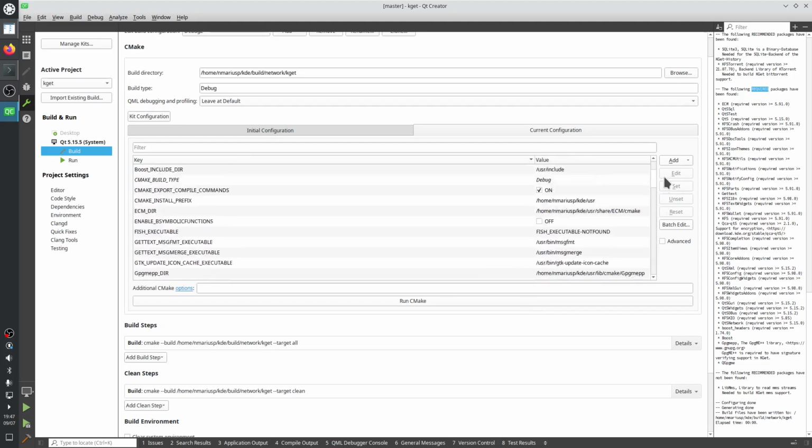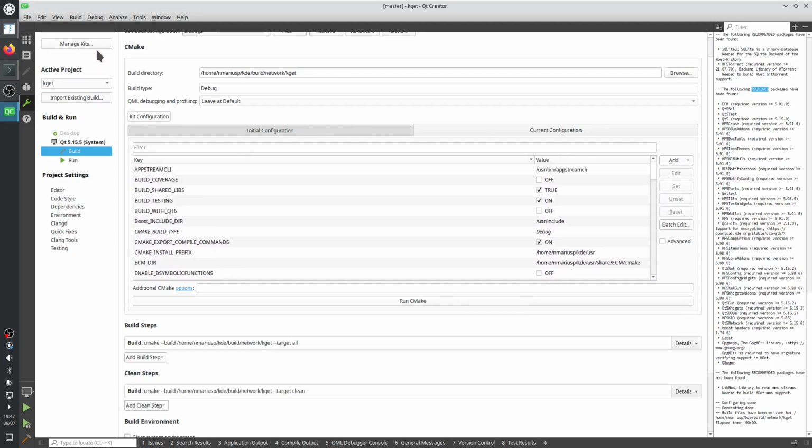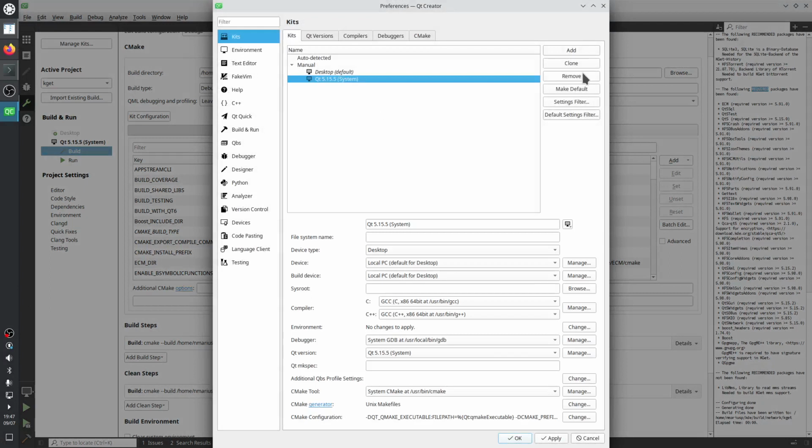I don't know where. In here, so it says the C compiler is the GCC from the system, so /usr/bin/gcc. The C++ compiler is /usr/bin/g++. The debugger is usr local bin gdb. Okay.